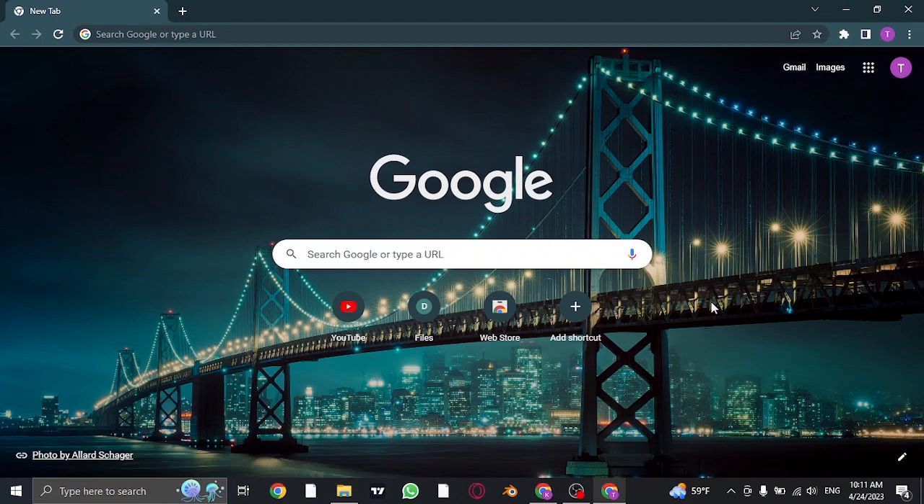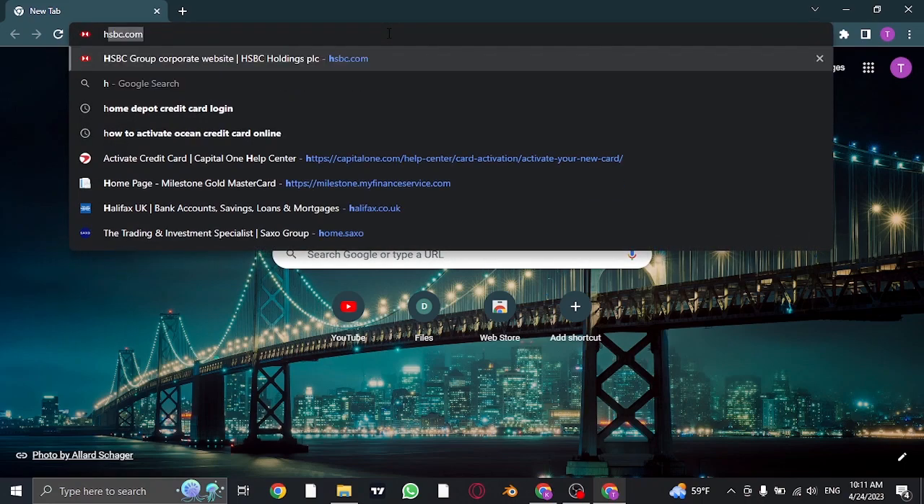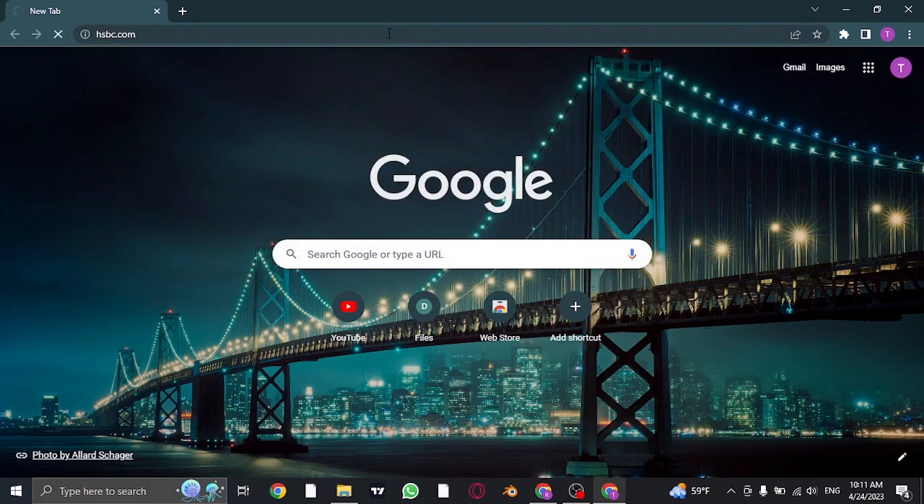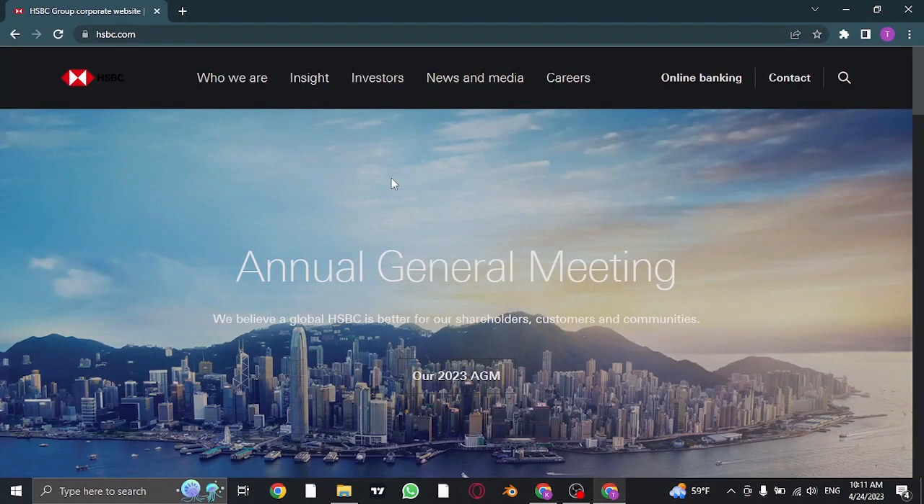HSBC is available in different countries. So first of all, you need to visit the international website of HSBC. Just search for hsbc.com and it's going to take you to the website.